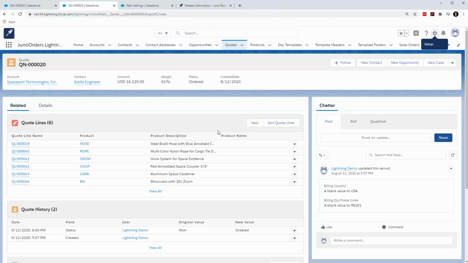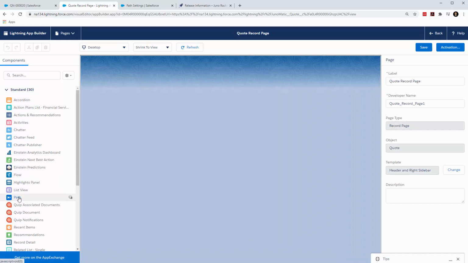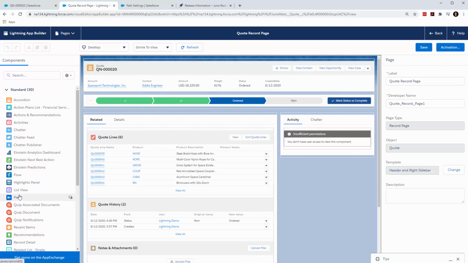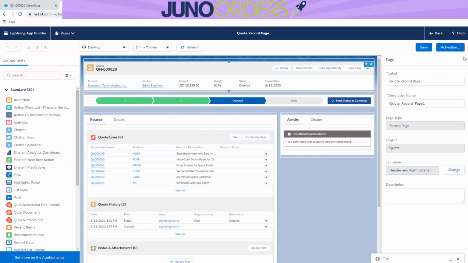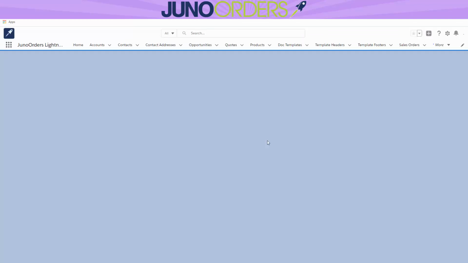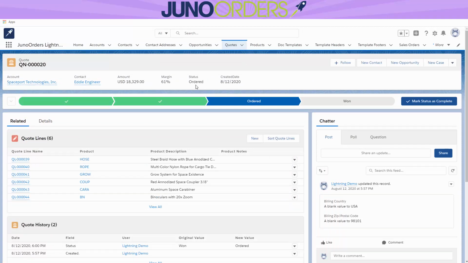And if you go back to the quote object, at this point, you're going to go and edit the page. You'll find path here. Actually, it's already been added, it looks like. If it hasn't been, you can add it to the page. And it looks like it's already been activated and saved. Let's go check it out. So there we go. Of course, this one, I picked one that was already at status as ordered.